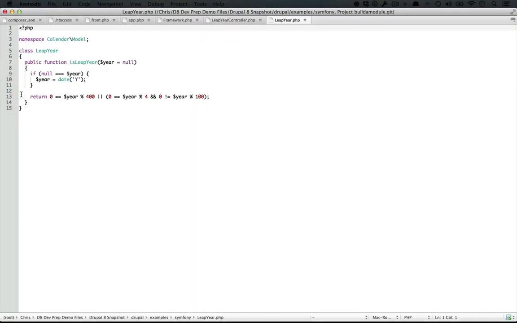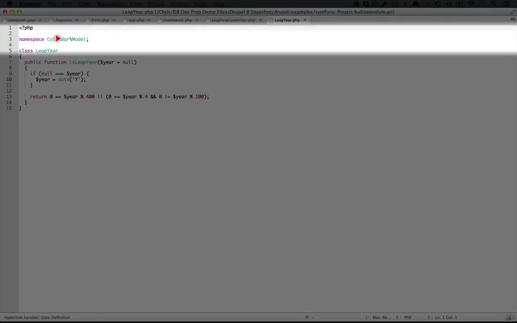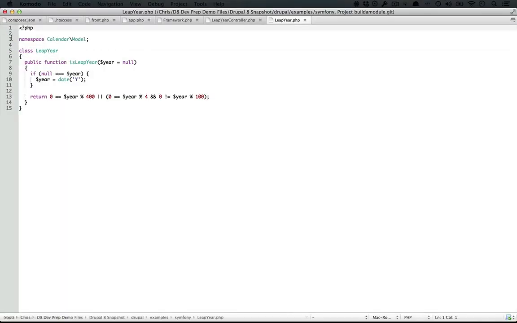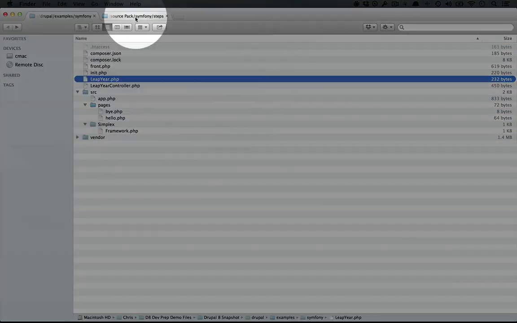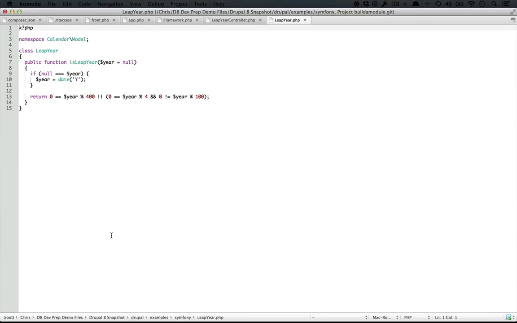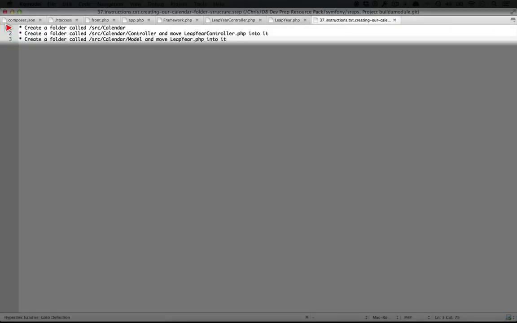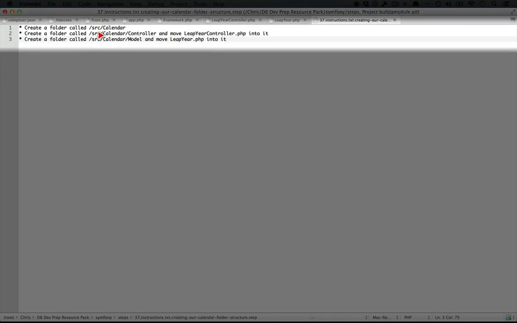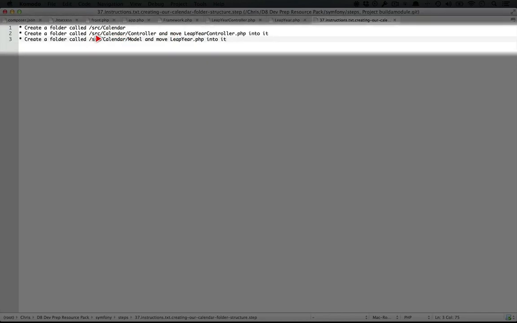All right, so the next step is to organize these files correctly so that they work within the namespaces that we've set for them. If you go back to the resource pack directory, this next step is a set of instructions to do just that. So I'll open that up. We're going to create a folder in the source directory called Calendar, and then another folder called Controller, and we'll move the leap year controller into it. And then we'll make another folder called Model inside of this Calendar folder, and we'll move leap year into that.